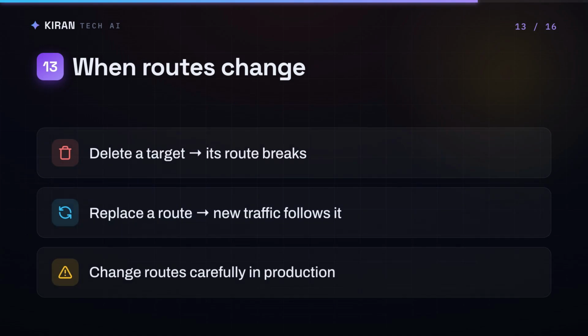It's worth pausing on what happens when routes change, because this is where real outages come from. If you delete a target, say you tear down a NAT gateway, every route that pointed to it instantly breaks, and the traffic that relied on it starts getting dropped. If you replace a route, new traffic immediately starts following the new path, sometimes in ways you didn't fully expect.